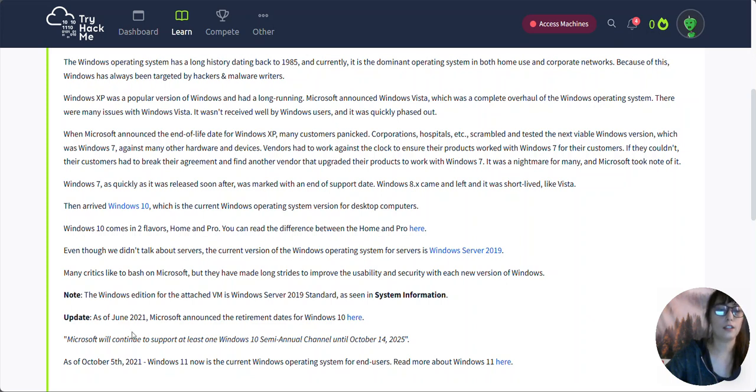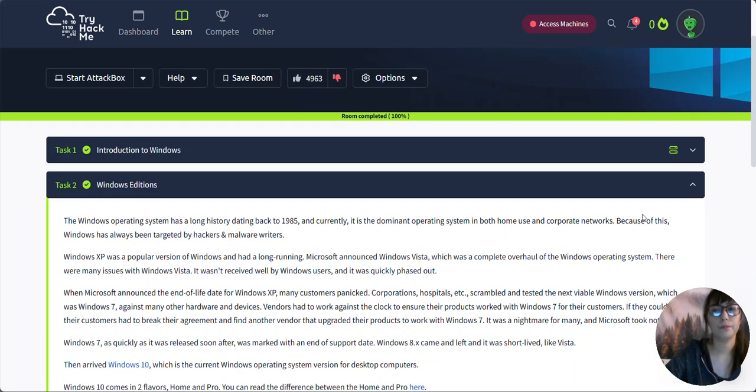And it says update. As of June 2021, Microsoft announced the retirement dates for Windows 10 here. As of October 5th, 2021, Windows 11 is now the current Windows operating system for end users. Yep.